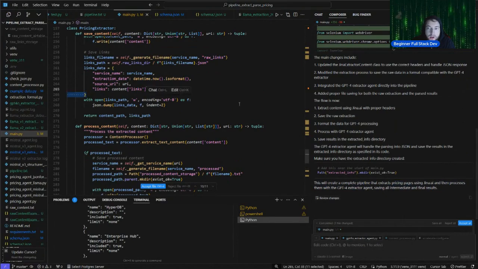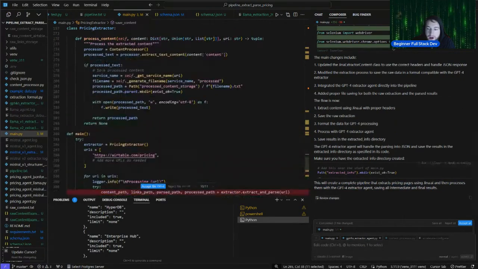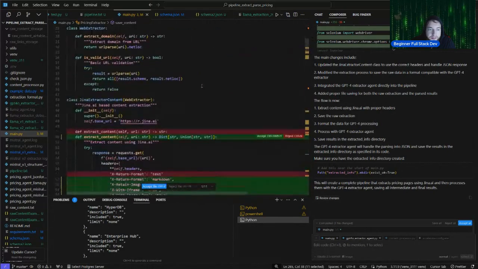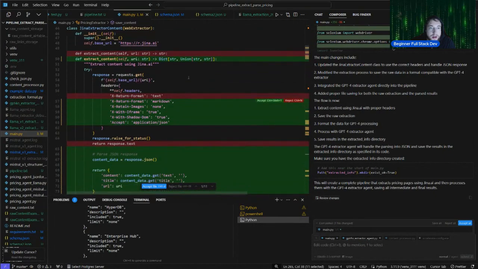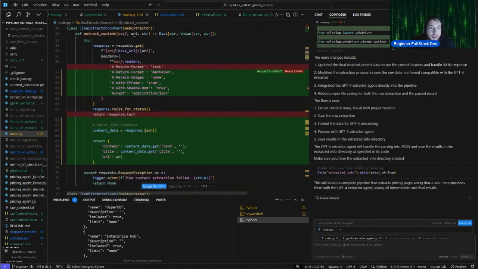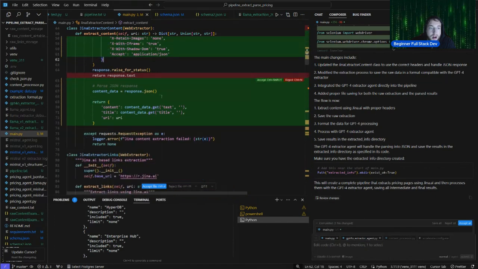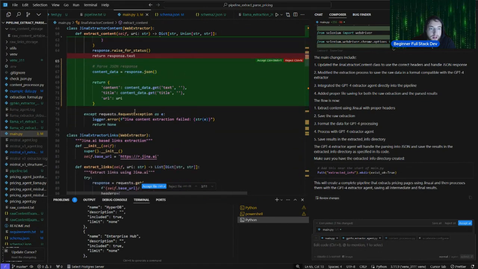Yeah, then process. Okay, cool. So let's see the type of changes we have here. Let's go from the beginning. All right, so we have extract content, Jina extractor. This seems about right. It takes a URL. This is exactly what I want here. Content data equals our response, return content, title, URL. Yeah, okay, makes sense so far. So anything else besides title and URL? No, that's all we need, to be honest.